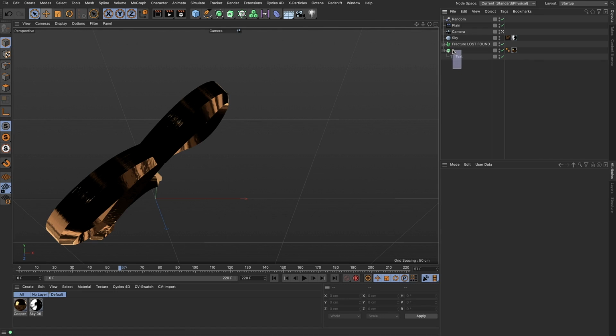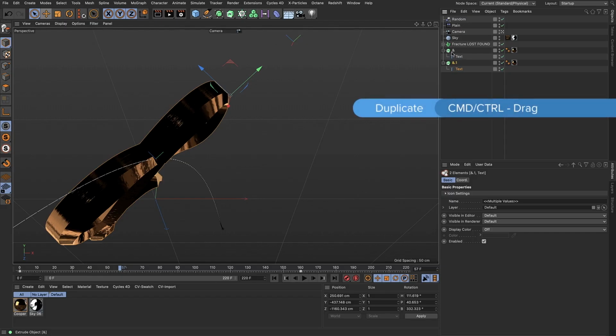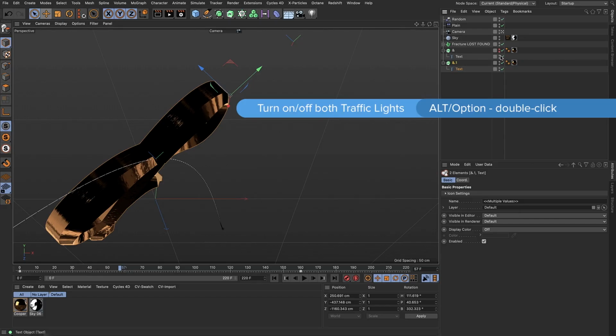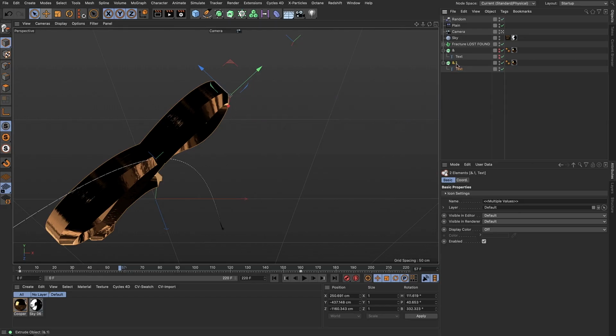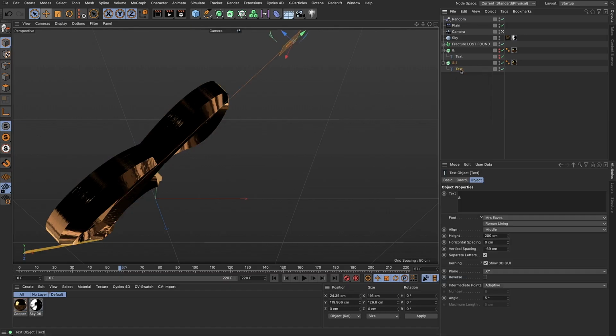Okay, let's start making a copy of the ampersand object. So I'm going to Command-click and drag here in the object manager with that ampersand extrude object selected. And then I'm going to Option double click the traffic lights for the original ampersand and the text spline so that we're only looking at this duplicate copy. With this duplicate copy, I'm going to go to Display, Gouraud Shading.